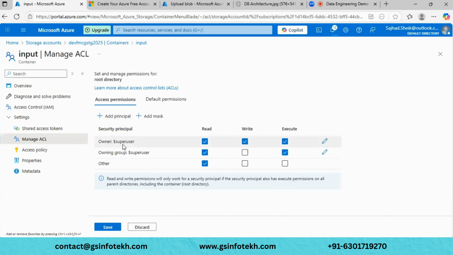This is the owner. Based upon the owner, for each and every team there will be an architect who will be the owner, and the group working under him. He needs to set the permissions, something like that.